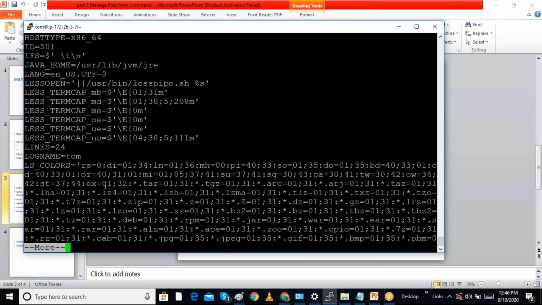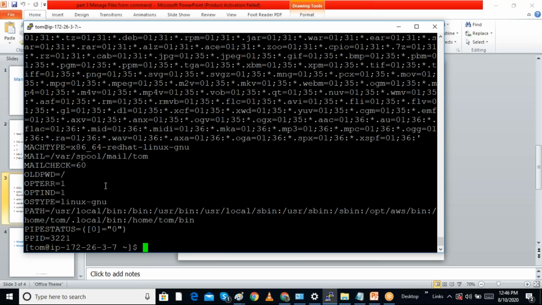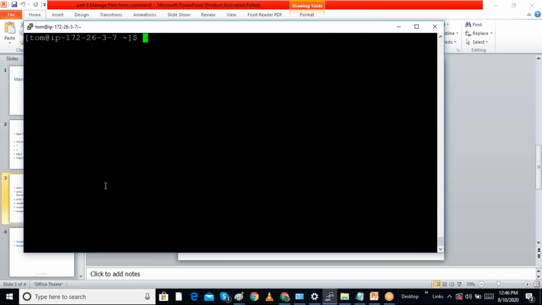These are all system variables, and I want to see the value of a variable. I can give echo $USER. If I do this, it will show the value of the USER variable. So the USER variable is tom.